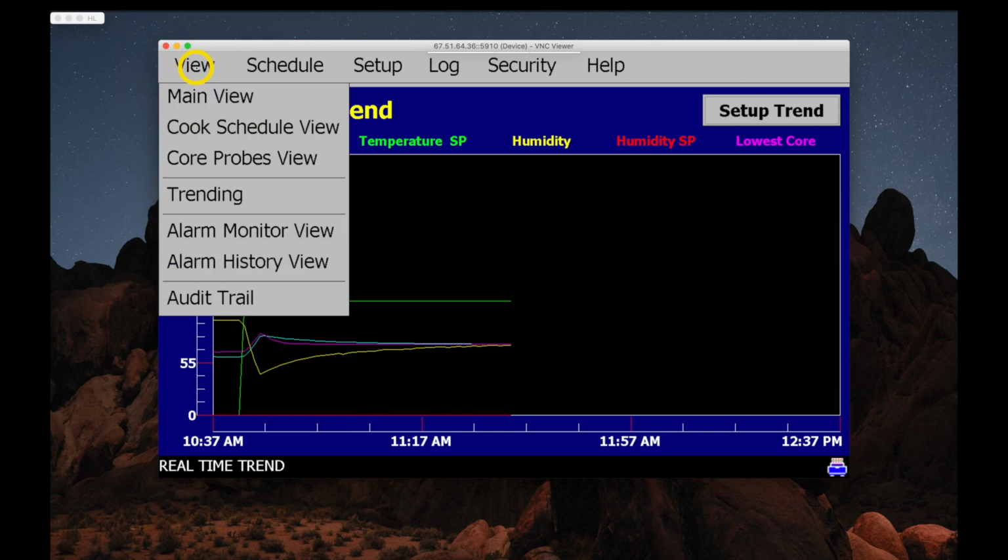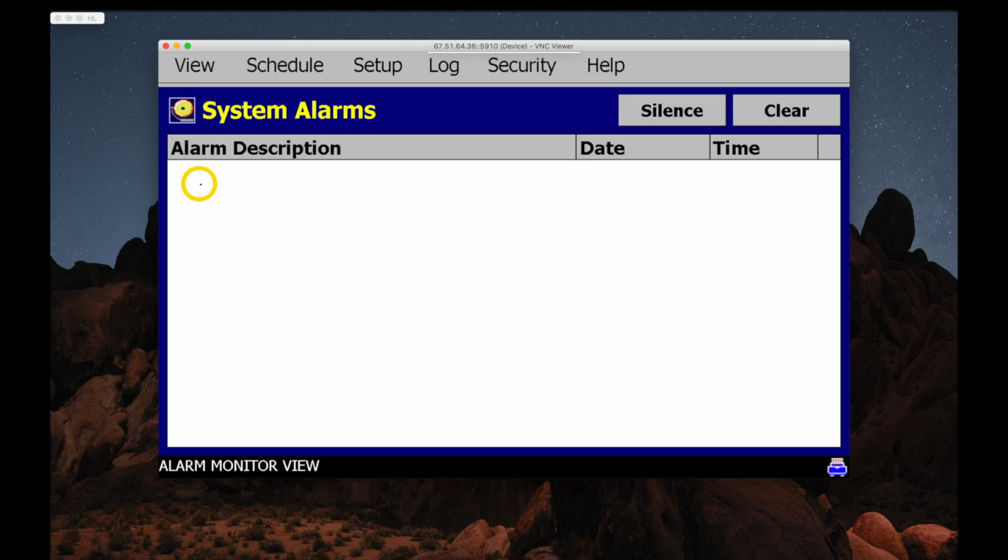So if we go back here, we'll look down at the alarm monitor view, and this will give us any alarms that are current in the system. It'll give us a list, and you'll know that these are active because the screen will probably change to red. There'll be a loud sound going off beside your controller. You can use the silence button or the clear button to clear these alarms once you have rectified the situation.